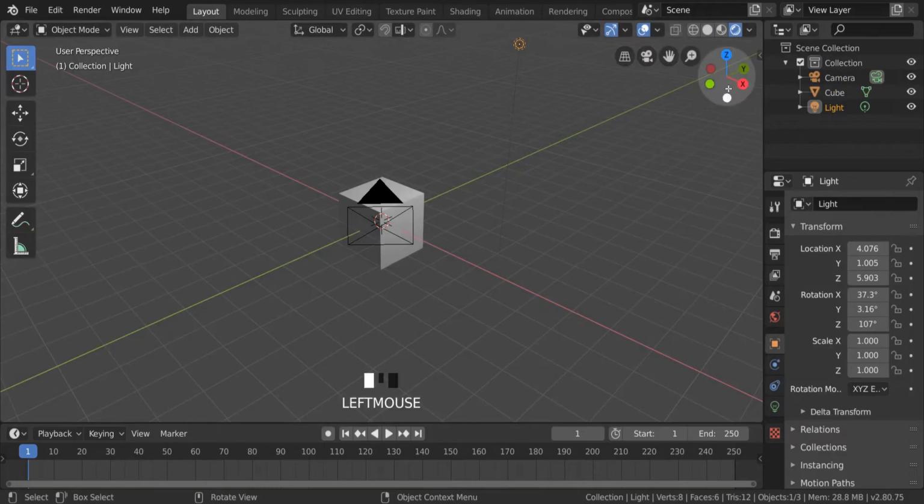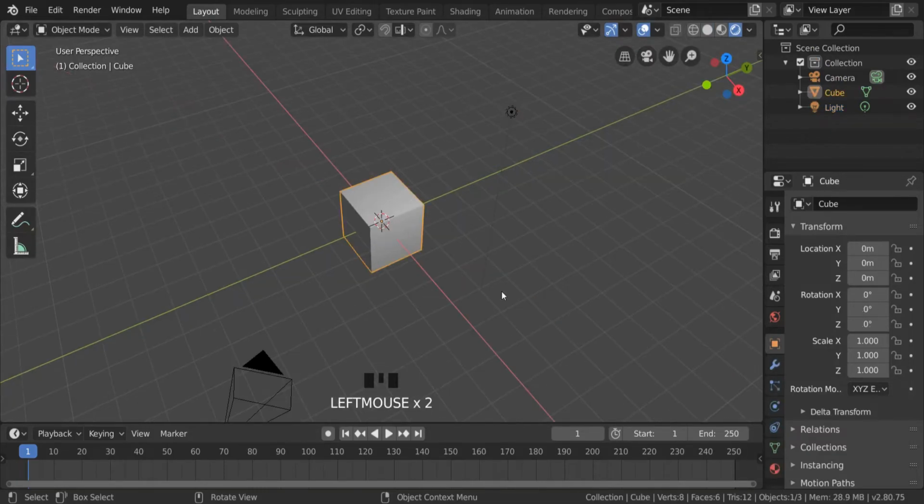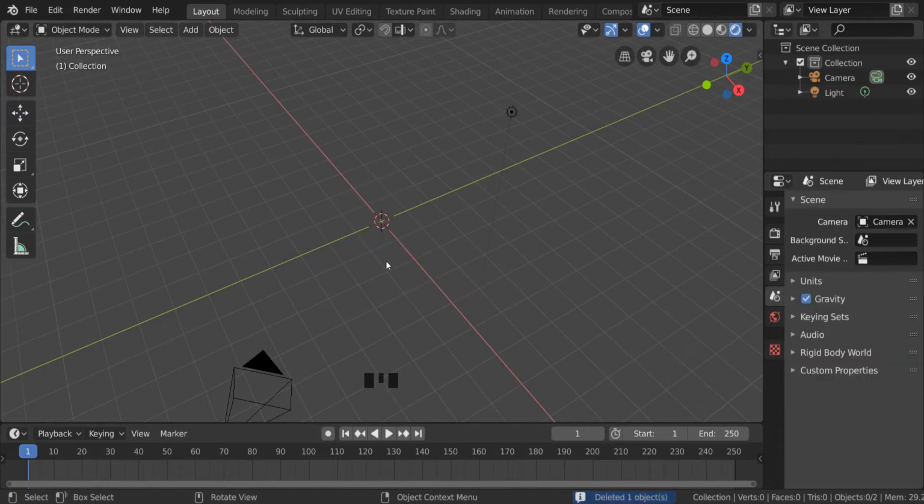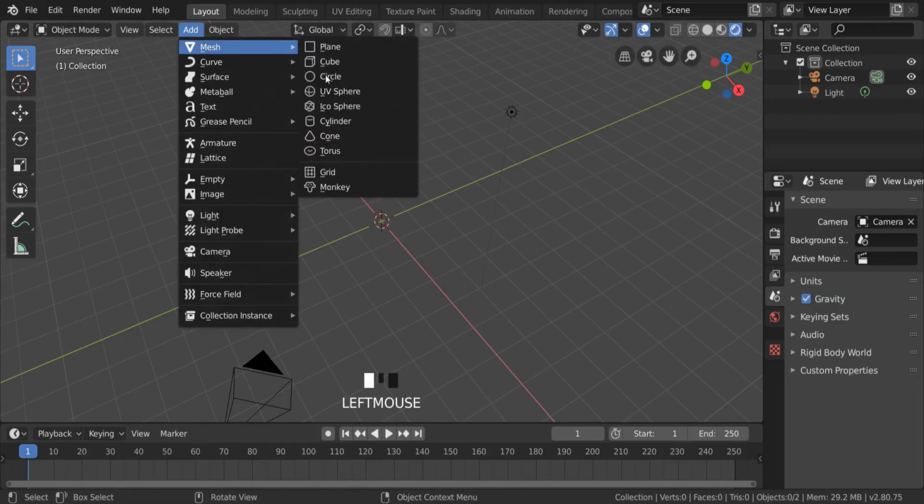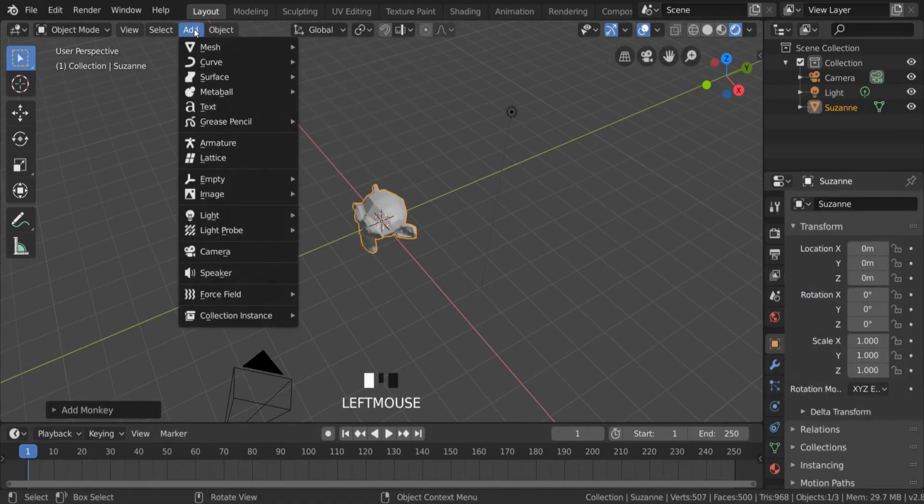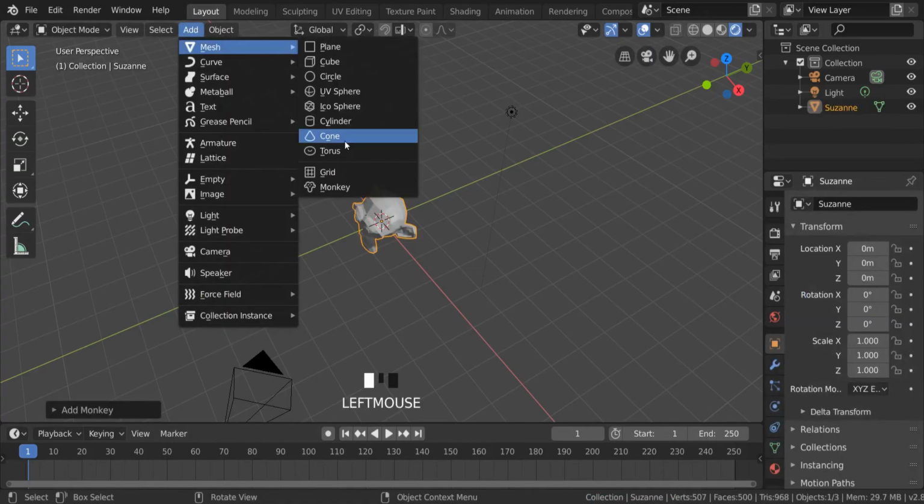So let's get rid of our cube because it's quite boring and we want to make a party monkey. To get rid of the cube, select it and then hit X on the keyboard. And to add a monkey and a hat for it to go to a party, we're going to be using the Add tab up here. Go to Add, Mesh, Monkey and Add, Mesh, Cone.